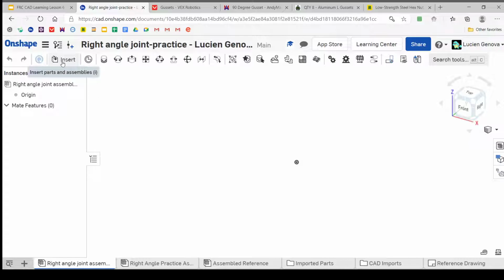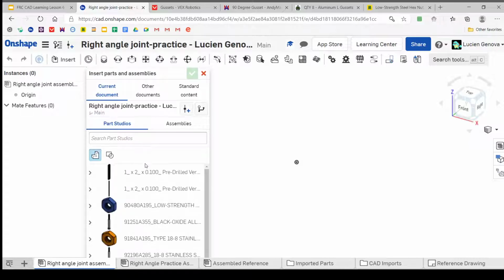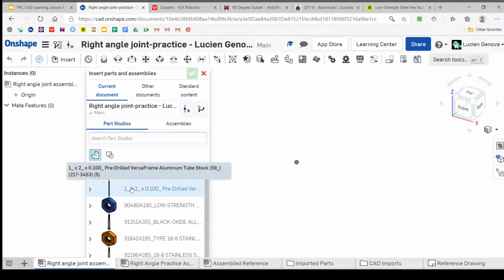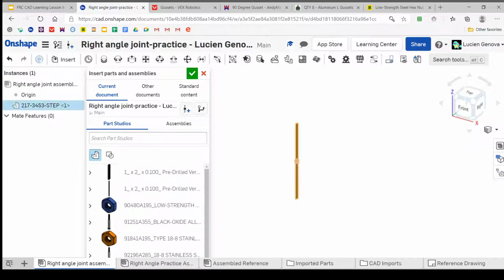And we're going to go ahead and go to Insert, right? And we've got these things that we just inserted into our document, and this is going to be one of them, right? Our 1x2 by 0.1 VersaFrame. You can see we have a shorter one here, and that's going to be literally the same part that we just shortened and used for one of these assemblies here, right? We used that for both of them, all right? So now we're going to go ahead and insert that, which is going to be long, right? It's going to be long. We're going to have to shorten it.